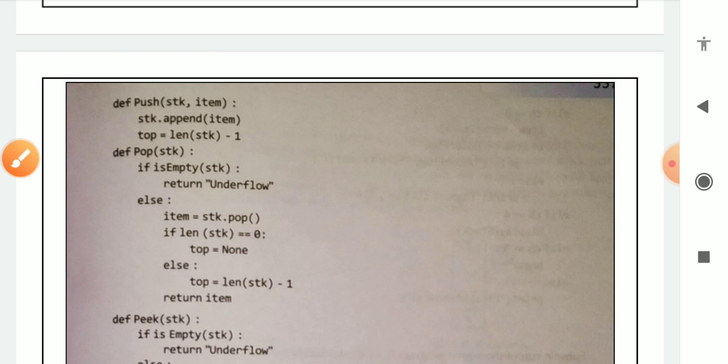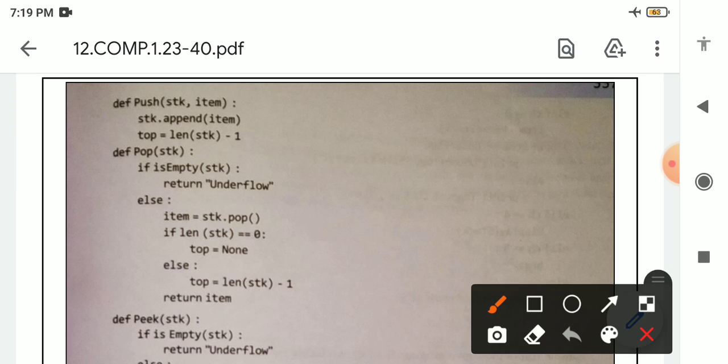So in this way we will add element inside the stack. For removing element from stack we will create one more function. The name of function is what? Pop. So we will write this function header, means def pop(stk): after that colon we will write. stk is the list name or stack name.